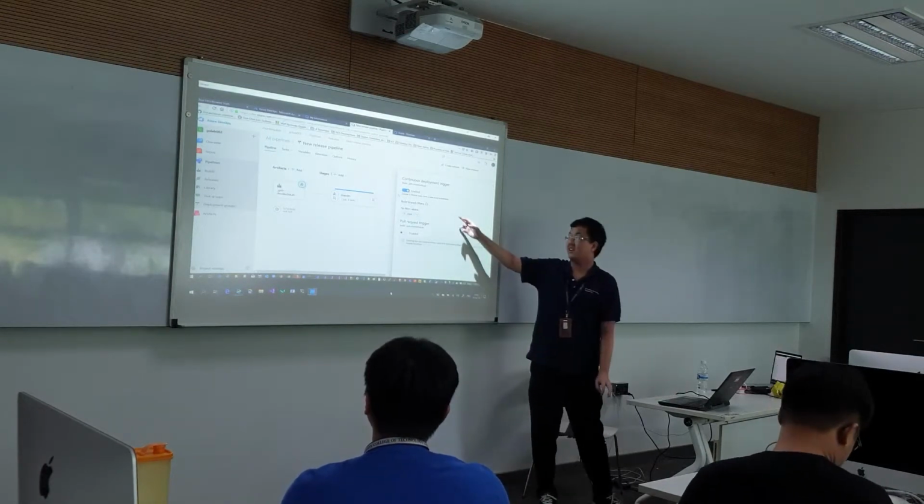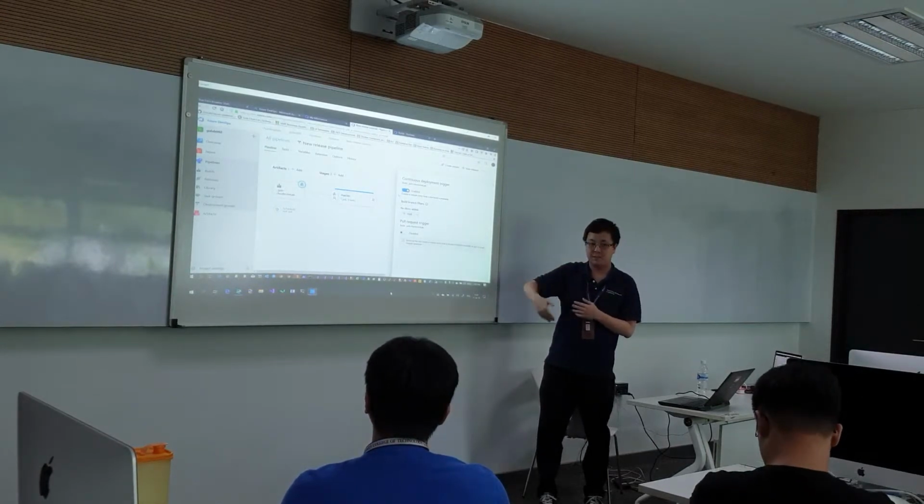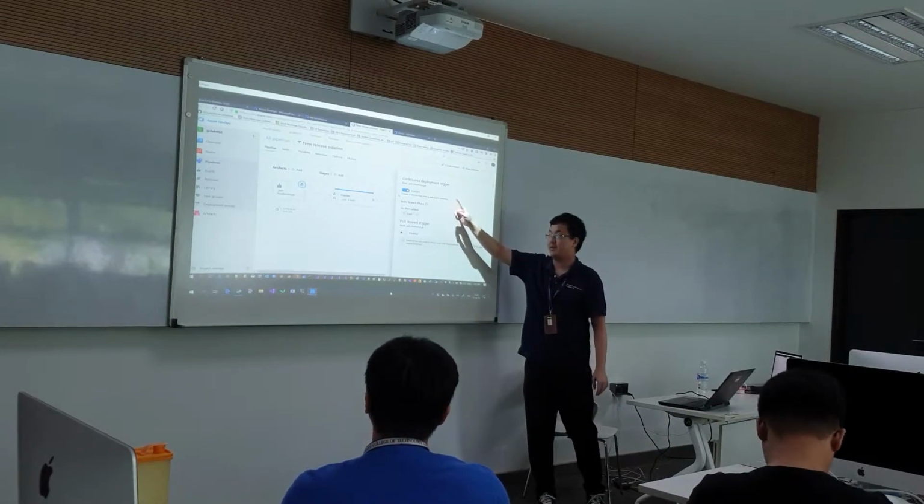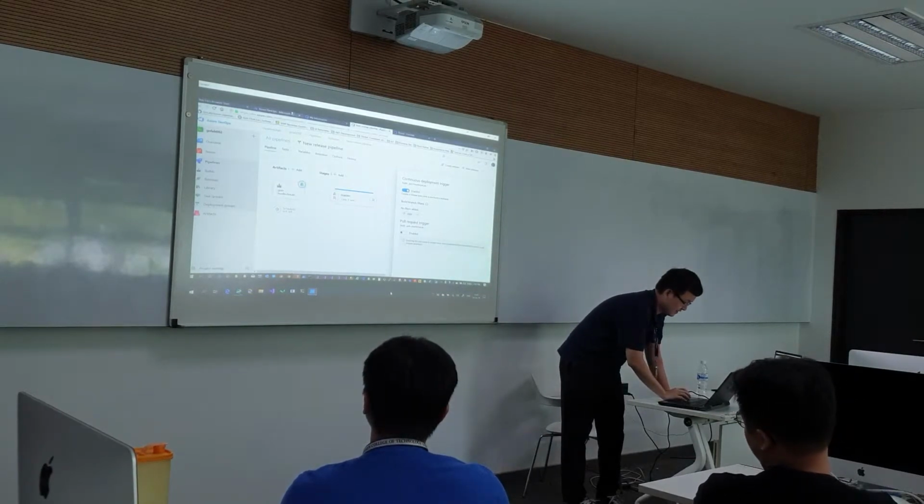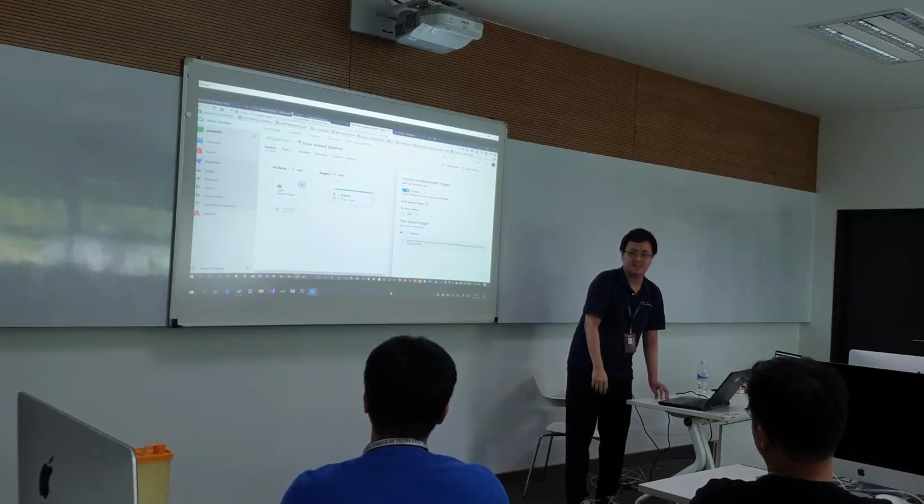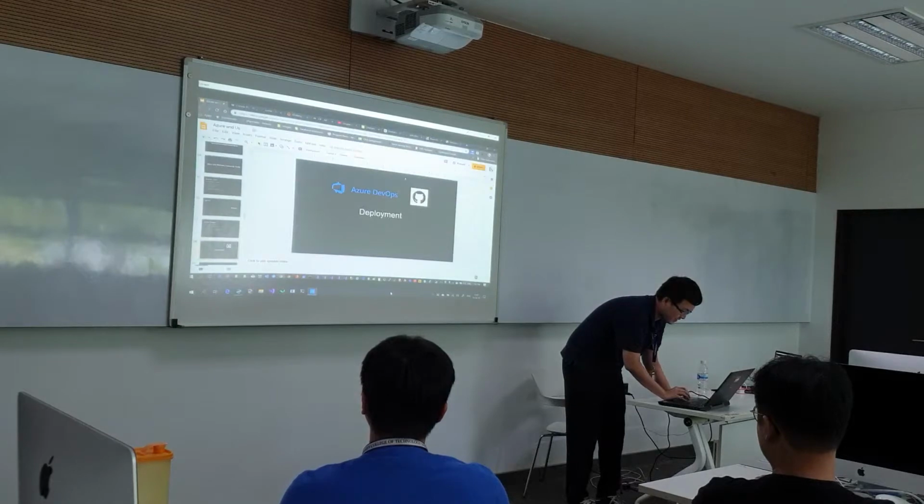Everything is what they call continuous deployment, because every commit will automatically build, and every build will automatically create a release. This is CI/CD. It will help in your project because instead of spending time on doing deployment, let the machine do it for you.